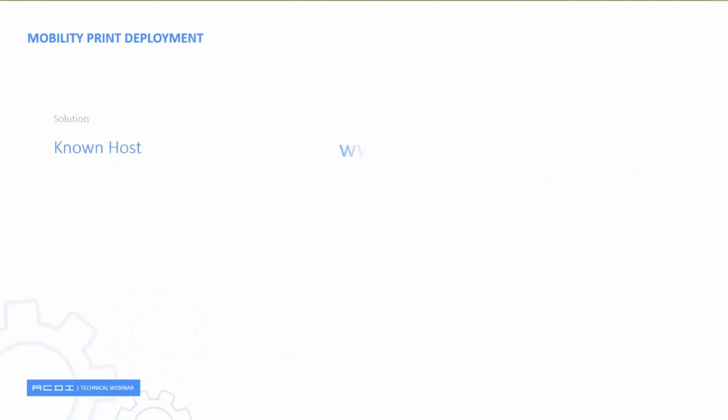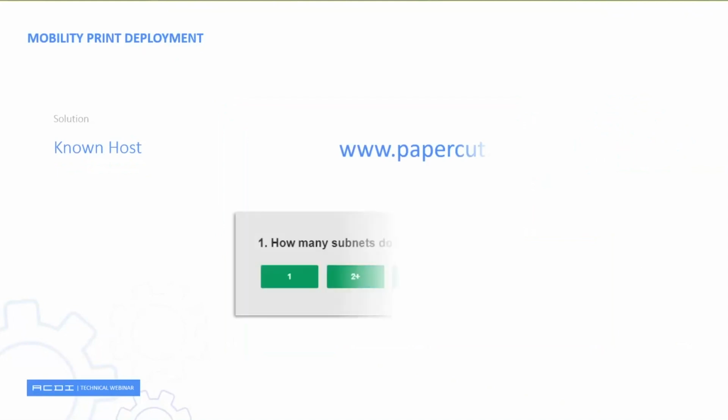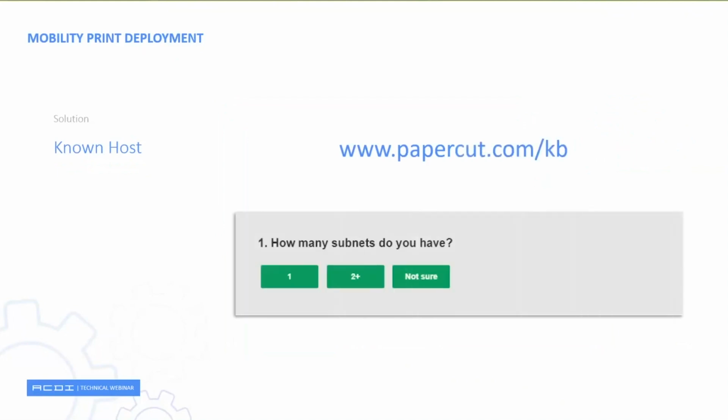That's all the info in the KB, and I'd like to take a moment to expand on our knowledge by discussing one other option that's available when deploying Mobility Print, and that's the discovery of devices with a known host. There are advantages to using this procedure, and the great news is there's a knowledge base article that's clickable. Simply tell this tool what you have, and it will help guide you to the best solution. This is in the Mobility Print Help Center under How It Works, Printer Discovery, which method is best for you.